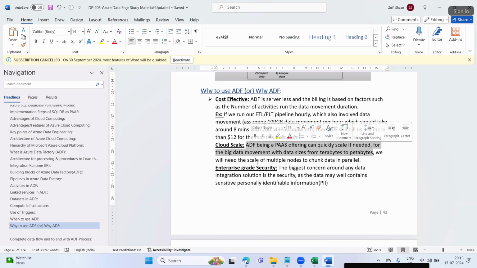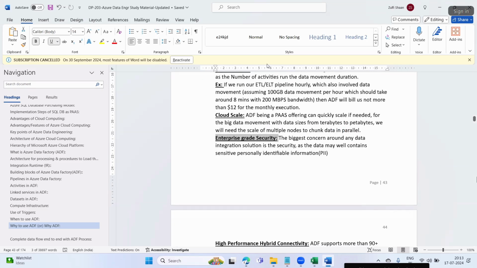The biggest concern around any integration solution is security. ADF is giving you enterprise grade security.